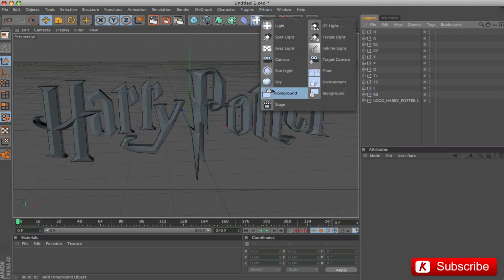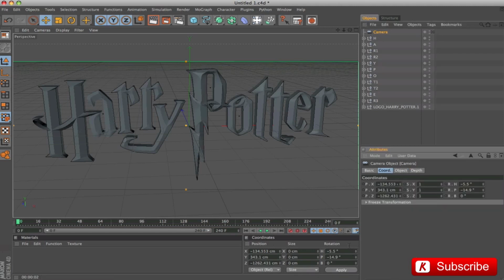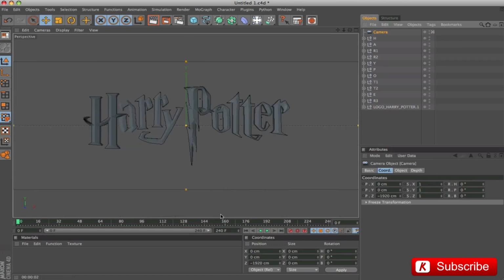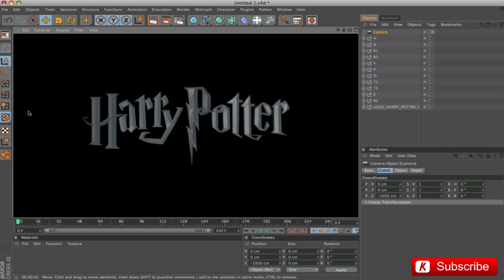Insert a camera and in the coordinates panel, reset all values, and insert in the Z value, -1920. We make a render to see the result.